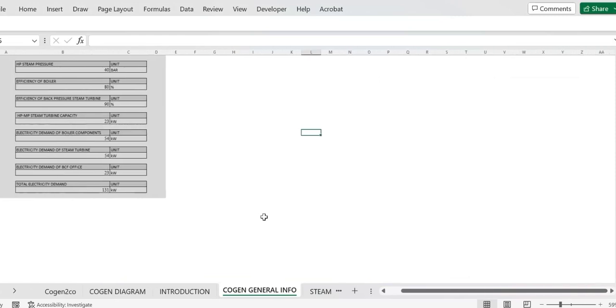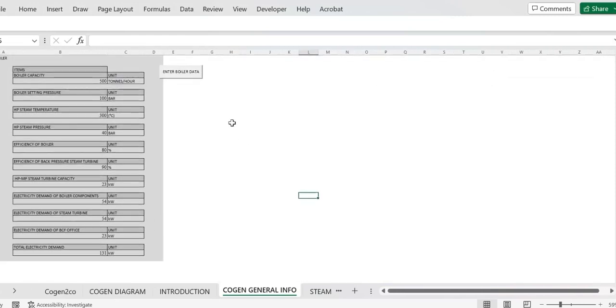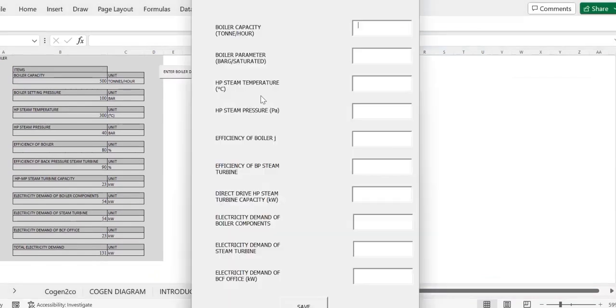So first, the user can enter the specification of their boiler. For example, here we input the boiler capacity of 300 ton per hour. The boiler parameter refers to the pressure of the boiler, which is 30 bar. Temperature of the high pressure steam, sorry, 250 degrees. HP steam pressure 30, and the efficiency of the boiler, for example, 85%.